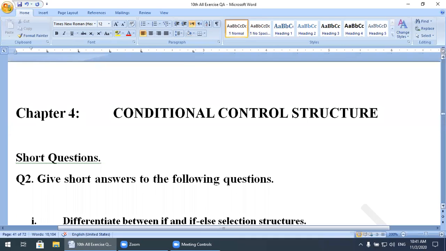Dear students, in the previous chapter, we were discussing chapter number 4, which was conditional control structure. Actually, chapter 4 and chapter 5 belong to the control structure. The purpose of control structure is to control the execution of a program. For this purpose, we use two kinds of control structure. First was conditional control and next is loop control.